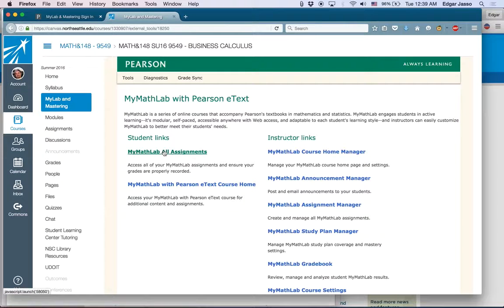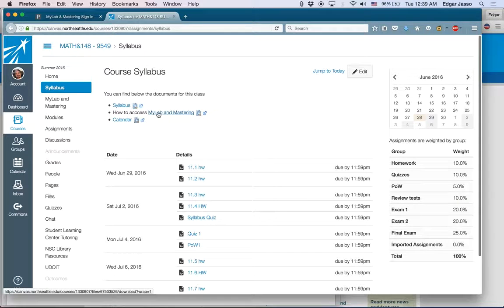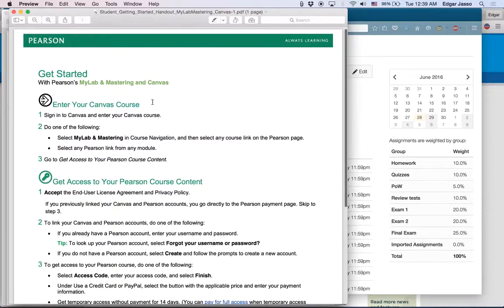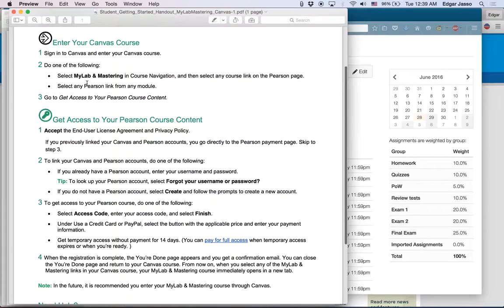So what you need to do is, the first time you log in to Canvas and you click on any of these two links, you probably won't see these on the right. These are only the ones that are for students. The first time you click on this, it will take you to a page where you need to set the license. They will ask you if you have an account or you need to create one. Then it will ask you for a course ID. All that information that you need is over here. In the syllabus, this document about MyLab and Mastering gives you the details of the steps that you need to do to enter the MyLab and Mastering website and link your accounts.